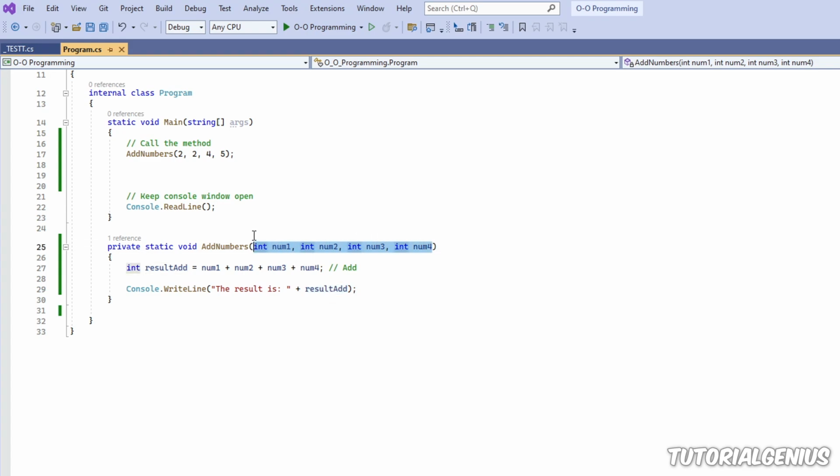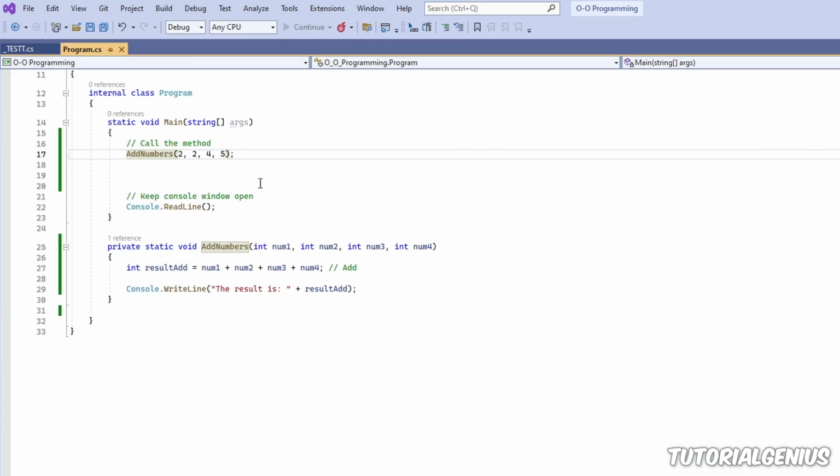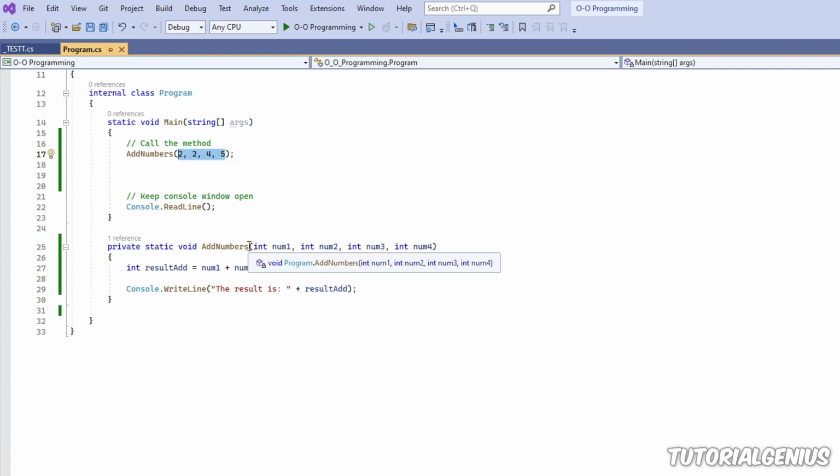And the method takes them in from whatever's calling it. So we're adding 2, 2, 4, and 5. And let's output the result. There it is there. So what, for example, if I want to add 2 numbers together? Or maybe I want to add 3 numbers together, or maybe 17 numbers together. But I want the same method, and I only want one method, to add all of these numbers together. How do I achieve that?